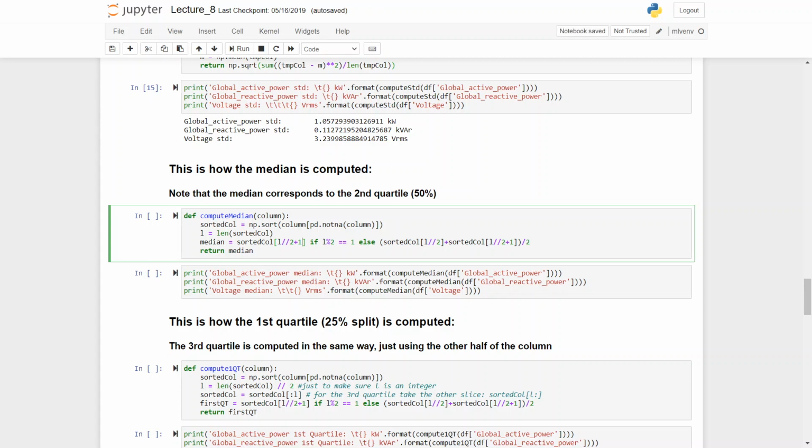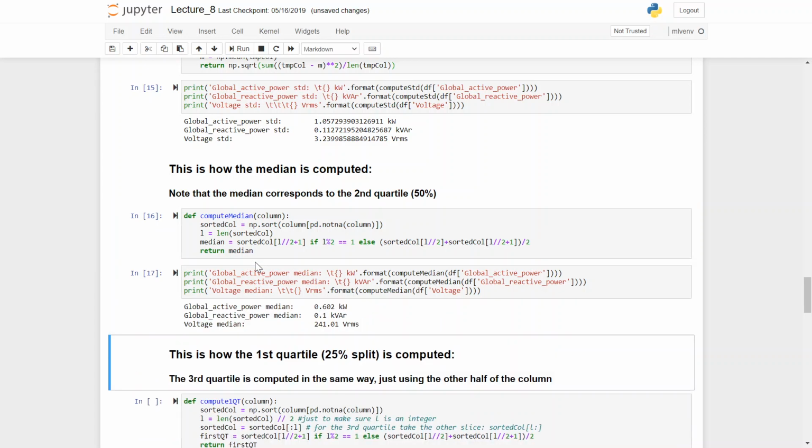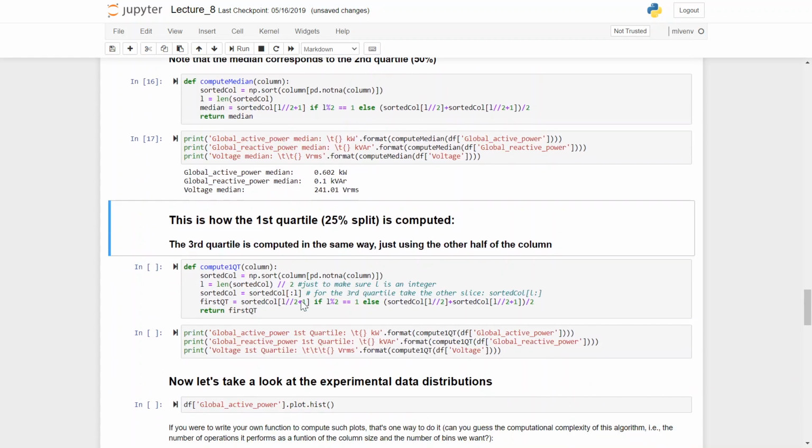Otherwise, if we have an even number of elements in our vector, we just have to take the two middle ones and average them. This is exactly what's happening here. Cool. Oh, I need to execute this. And again, we get the same numbers as above, I think.